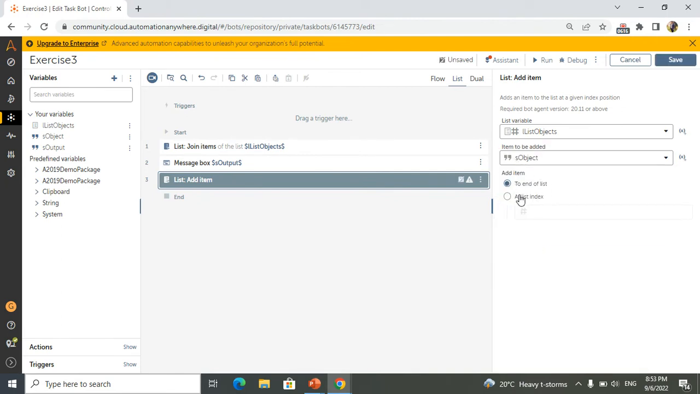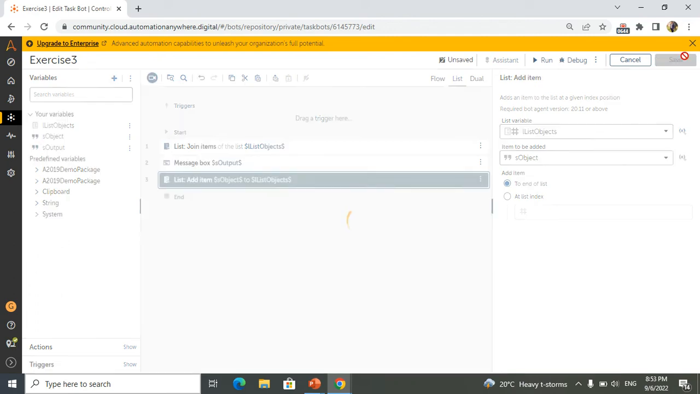Here we have two options: one is to add at the end of the list, or at a particular index. Sometimes they will ask, can you insert the value in between 4 and 5? At that time we can use the list index like 4, 5, whichever index you want to add it at. Otherwise, you can take the end of the list. In this scenario, they have asked 1, 2, 3, 4, 5, and after that 6 should come. That's why I'm adding at the end of the list, and I save.